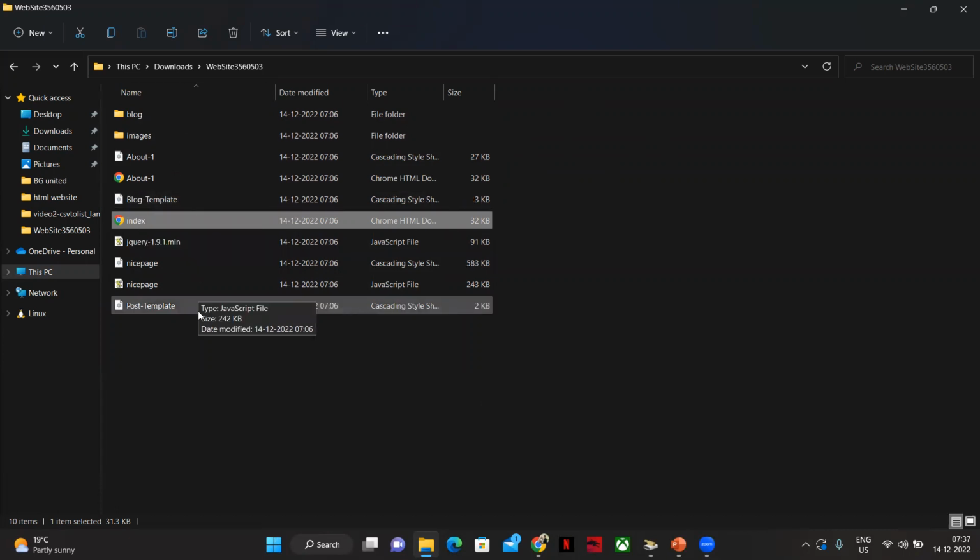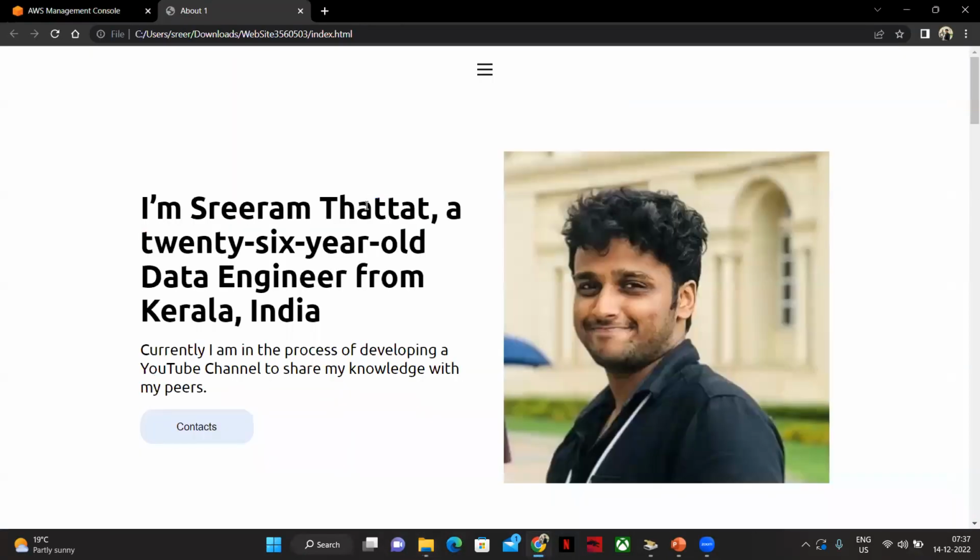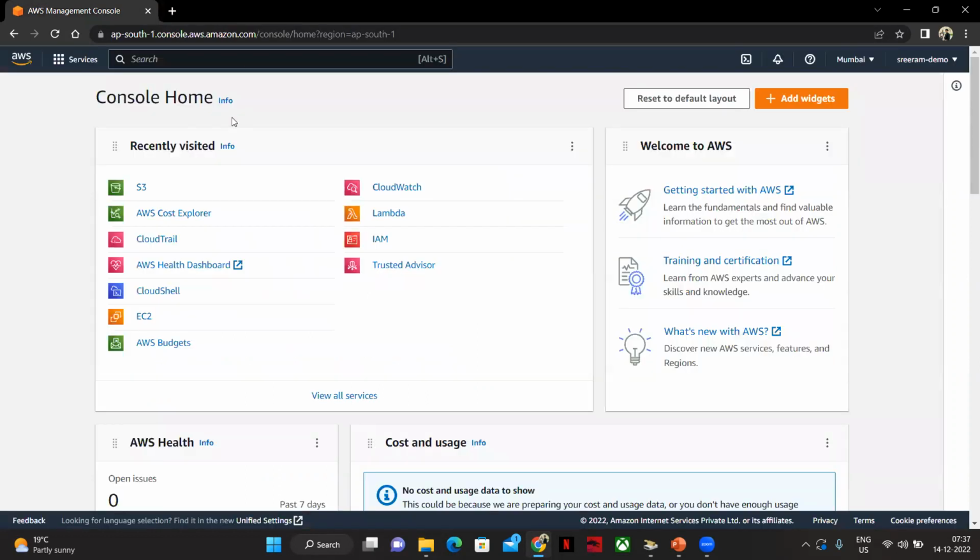So I have an HTML website in my local like this. Let me just show you what it shows. So this is a locally hosted HTML website. Here you can see that I have an HTML file that shows a brief description about me. Okay. So now I want to make this public with the help of Amazon S3. Okay, let's see how I can do that.